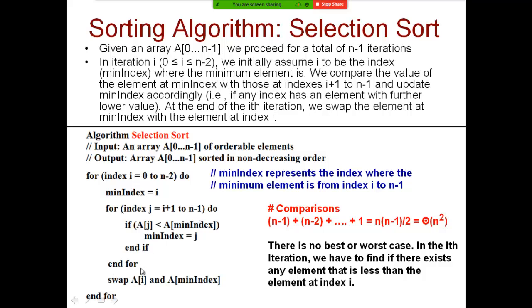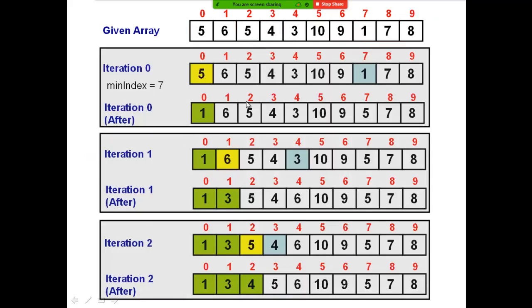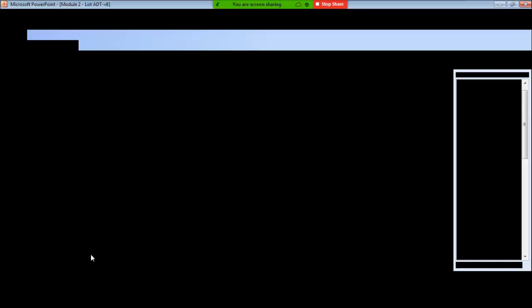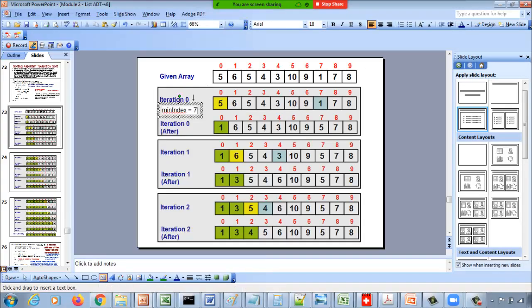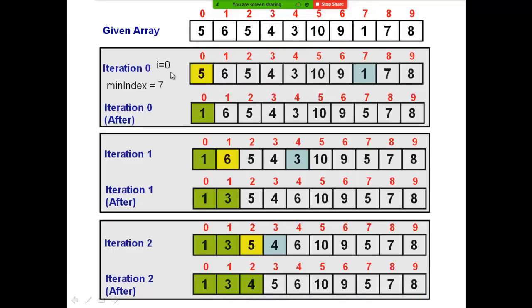So you come out of that for loop, and by the time you come out of the for loop, as I said, you would have found the index where the minimum data is, starting from index I equal to 0. So that's the first iteration. I equals 0, still we have not changed I. That's the iteration index also, so it stays the same for that particular iteration. So we'll be swapping the data at index I equals 0 with the data at min index, which is 7. So you're swapping 5 with 1. So 1 comes here, 5 goes to this index. And this is what you do repeatedly.